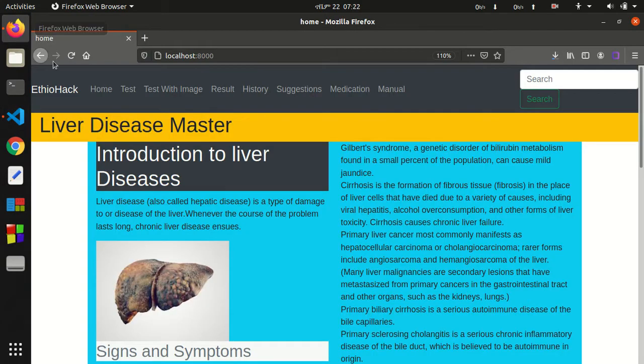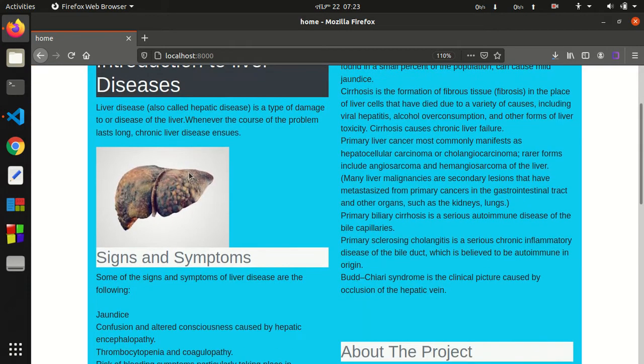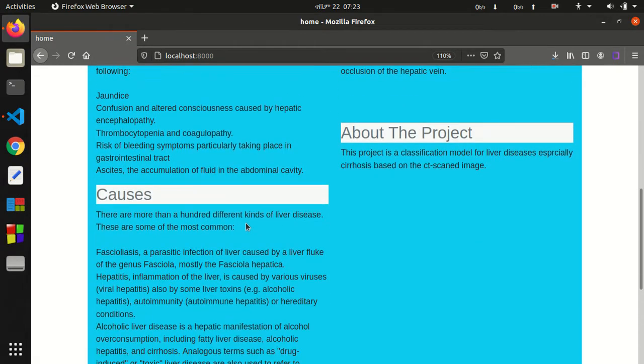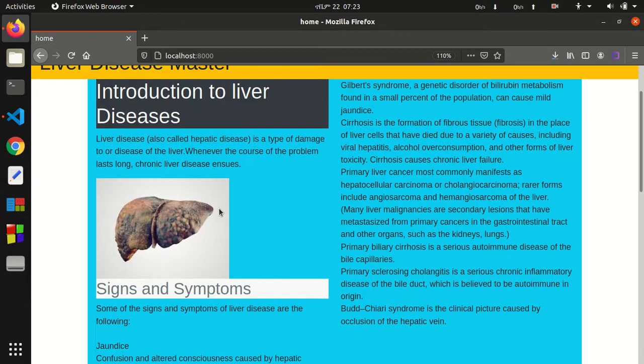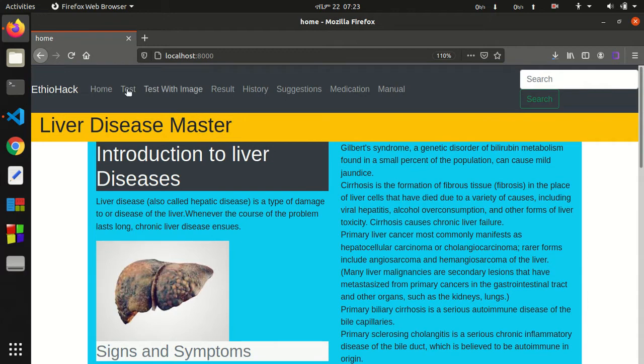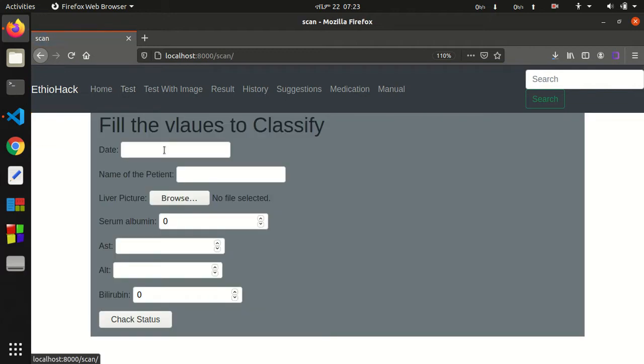In the web, the first index page is all about the introduction to liver disease and liver disease articles for those who want to broaden their knowledge about liver disease science, symptoms and causes. The second one is all about the test. There are different ways of testing liver diseases. The first one is this input values.